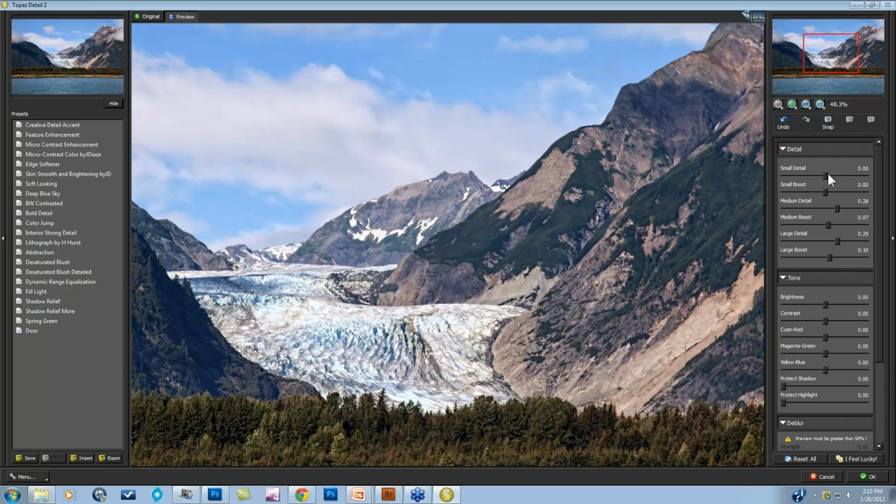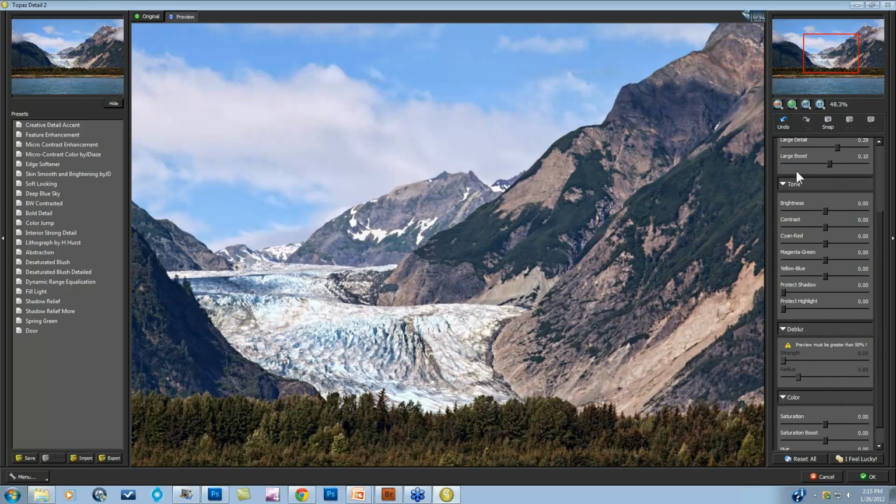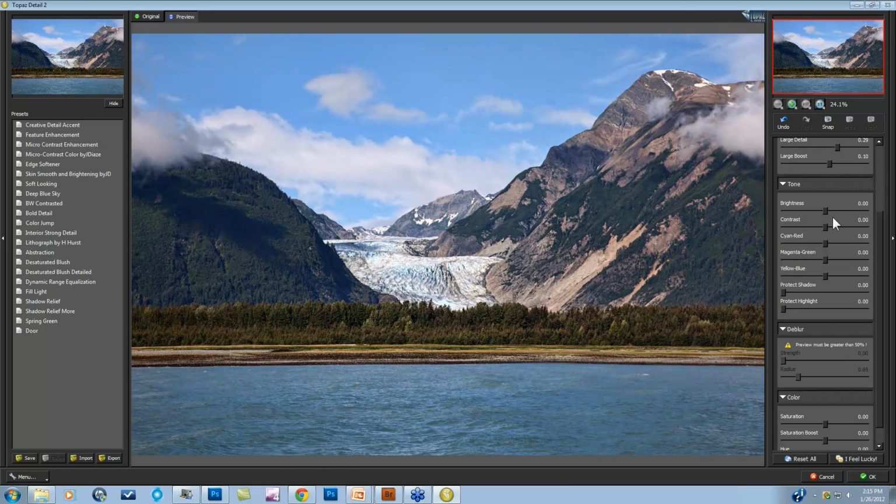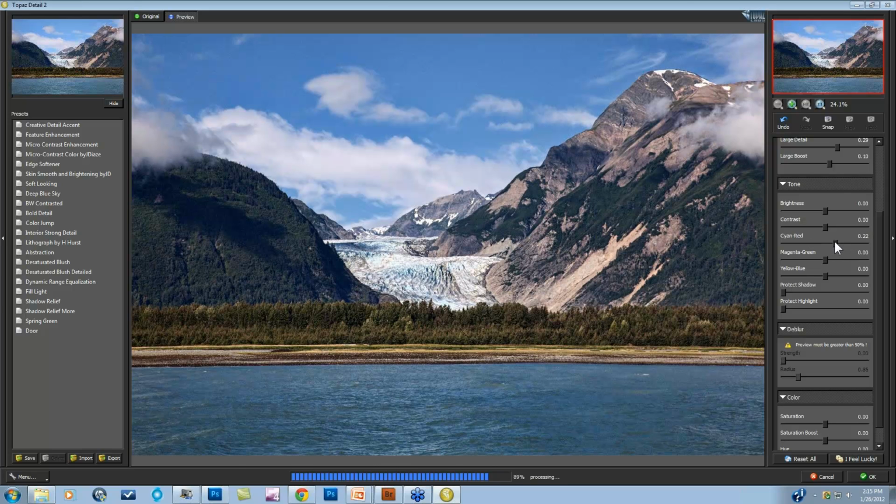Now, at this point, if I was happy with my creative sharpening, I would move down to my tone and play around with that. This is really what Detail can offer as well. A little bit of finishing touches to your image at the end of your workflow. Let me go to Fit. Here we go. So you can change your brightness, your contrast. You can also take some of your tones and make them brighter or darker. So you can just play around with that a little bit.